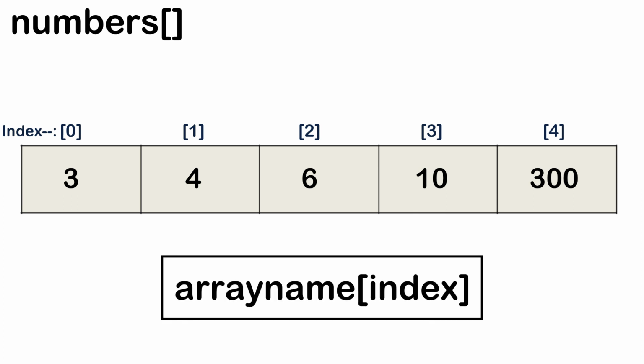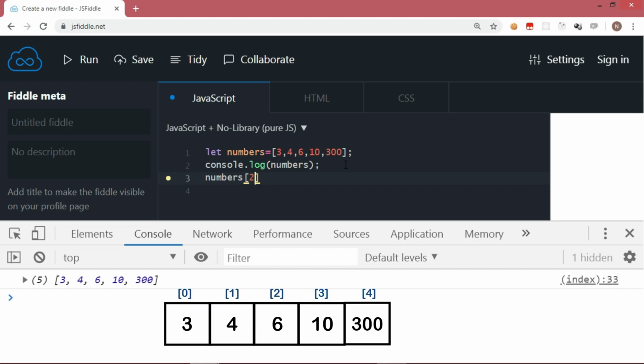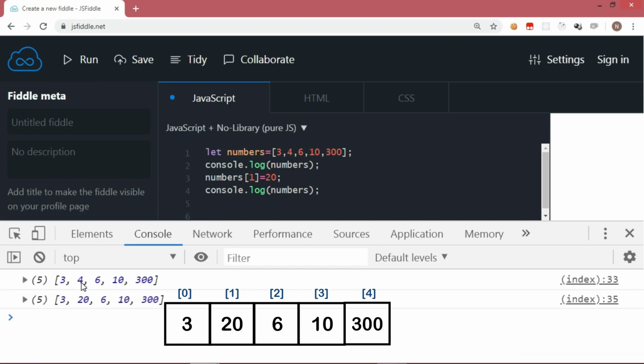If you want to access any specific element, then you can use the array name, square brackets, index. For example, I want to assign value 20 to the second element. Then I will go to the code and add the array name, square brackets, the second element. So if you write 2 here, it means it is going to change the third element. But because I want to change the second element and the index number begins with 0, I will say 1 equal to 20. Now let's try to display the array again. Earlier it was showing 4, and in the next line it shows that the second element is changed and the new value is assigned to it.